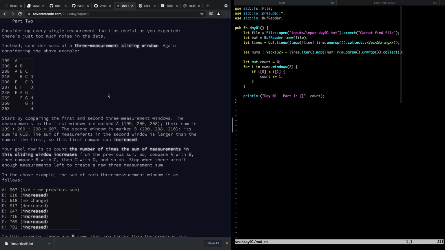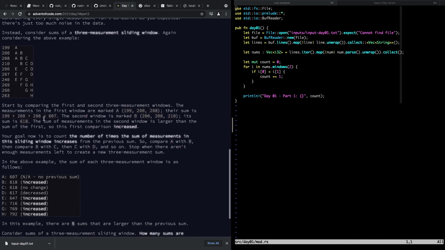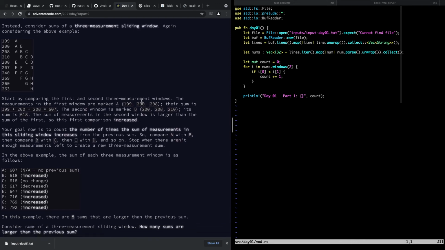Whoa, okay, this looks a little more complicated. Considering every single measurement isn't as useful as you expected, there's just too much noise in the data. Instead, consider sums of 3 measurements sliding window. Oh, okay. So we're just going to change windows to 3. Is that it? Start by comparing the first and second 3 measurement windows.